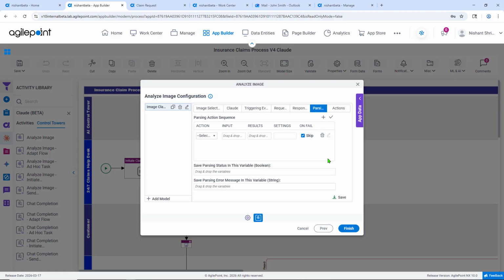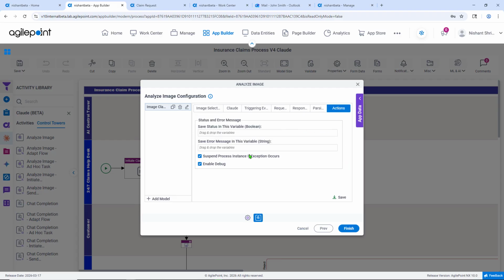Now, in my case, no parsing required. If I did store the response in a variable and wanted to parse out certain elements, I have various means of doing so here. And then nothing from an actions perspective because we just want the output of this vision model.